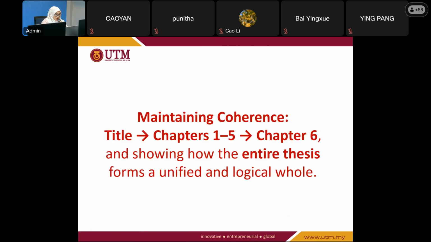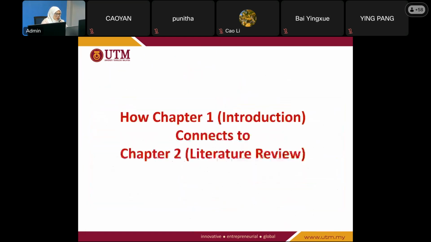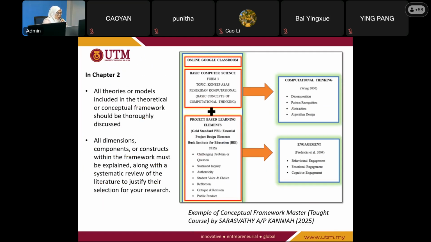Because again, I'm showing this one. The right side, the blue and the green color, computational thinking. From Wing, there are 4 construct dimensions or elements. From Sarah's thesis, it showed that abstraction and decomposition were the most significant after doing the intervention. That is the finding.